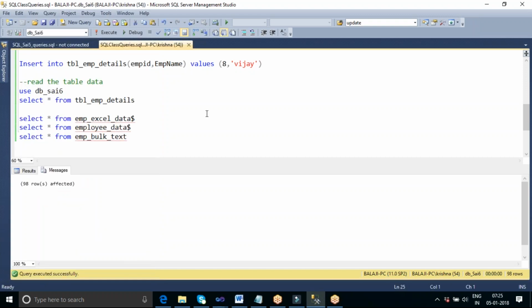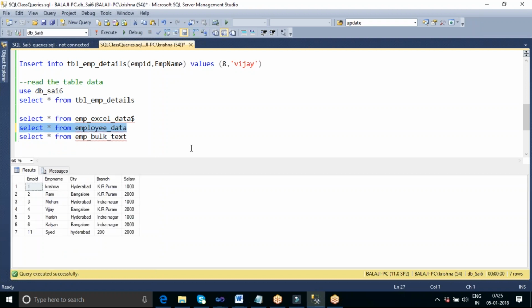Now you can see we have given a new name. I have just removed this dollar from this table name. Now one more option is, since we are SQL developers, can we rename the table through a query? Yes, we can do that. Let us see how I can rename this table.